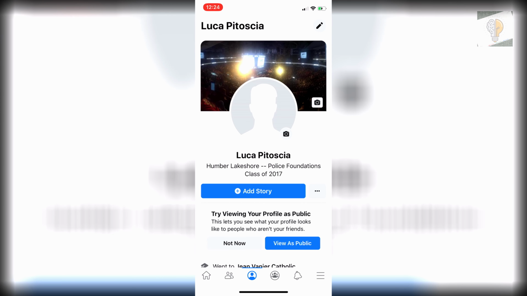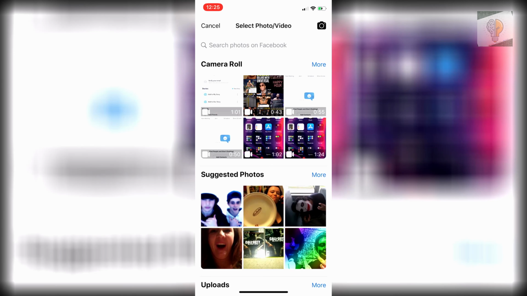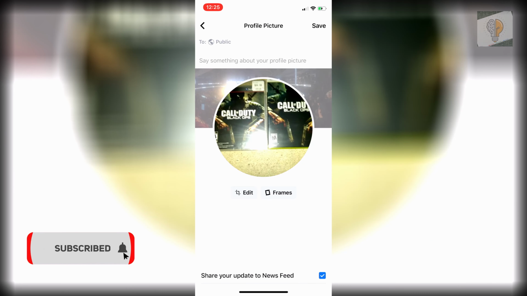Once you're on there, you want to click on the little camera icon on the circle image there, where your original picture is right now. I don't have one right now. So you want to click on that, and then you want to click on Select Profile Picture or Video. Then you want to click on a video that you want to use, or a picture you want to use.